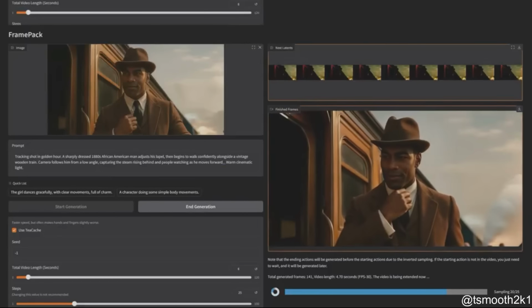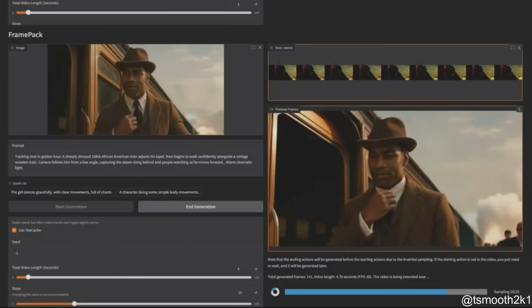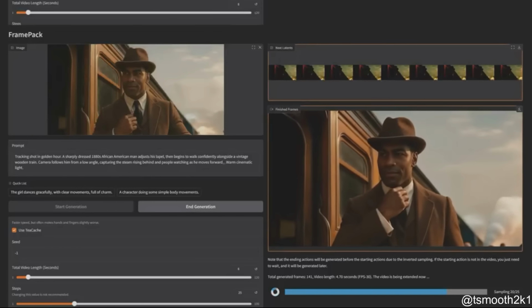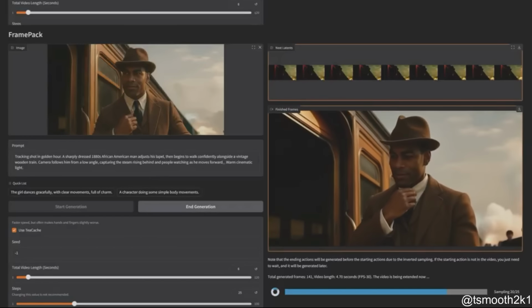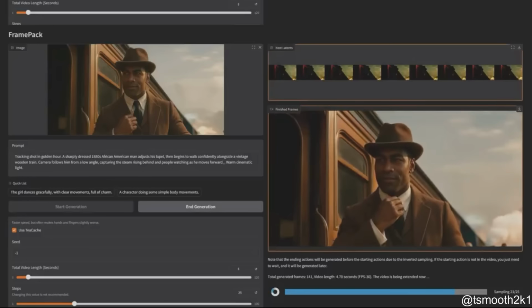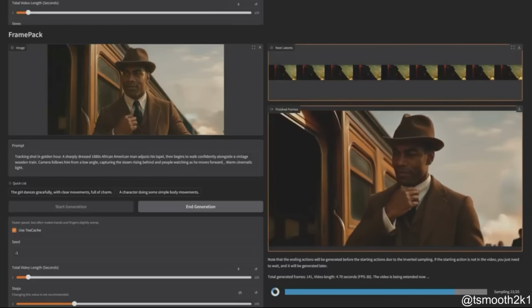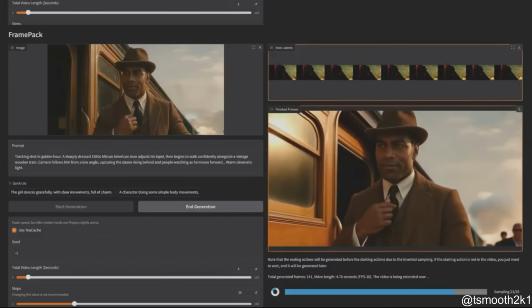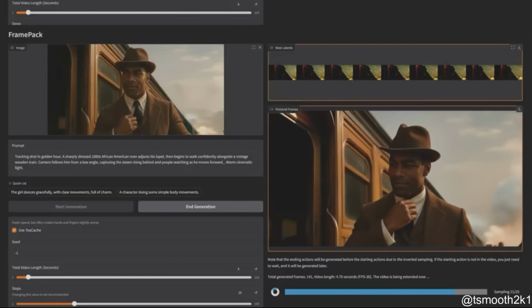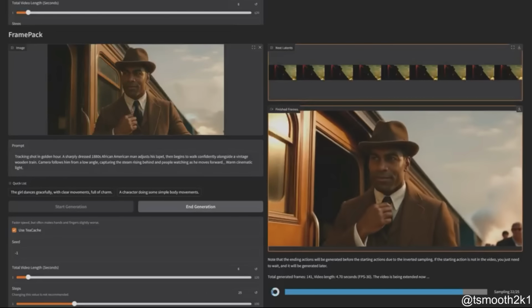And then here's another really cool cinematic scene where it got this man to walk confidently alongside a vintage wooden train. Note how not only is the man walking, but the train and the smoke and the people in the background are also animated. And this looks so cinematic, like straight from a movie.